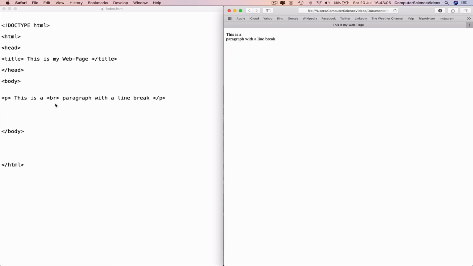And we also need to remember, do not forget the end tag. We can also have empty HTML elements, and HTML is not case sensitive.